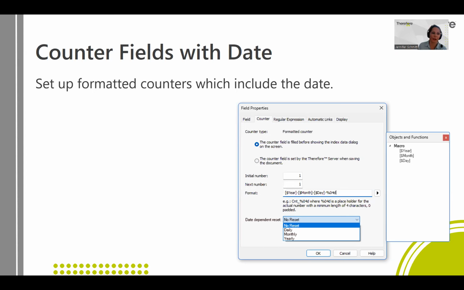So for example, if we were to have a counter for today, we'd have May is the month, day is the 14th, and year is 2024.